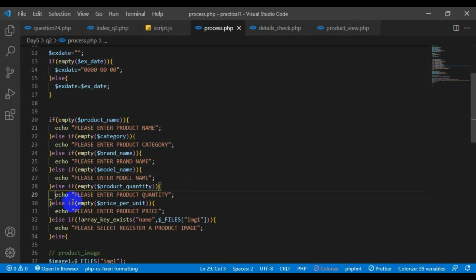So if the user has forgotten or didn't enter the details into the input fields, I have used a message to warn him.